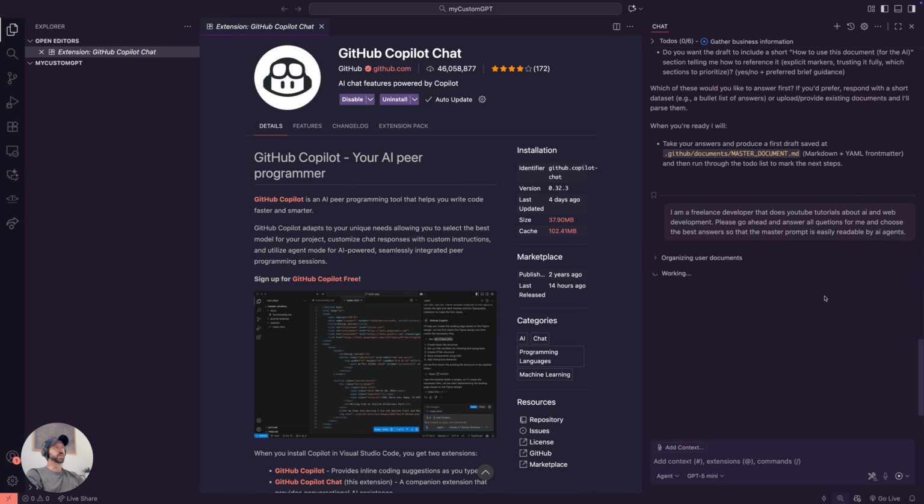So it still hasn't created the file yet. It's going to master document.md. Markdown plus YAML front matter. This is important so that AI agents are able to read correctly.